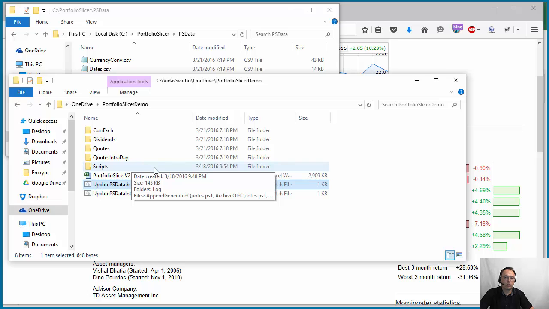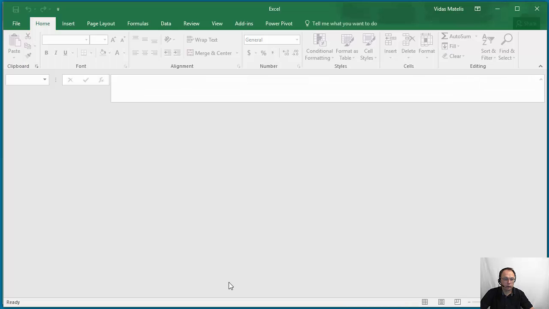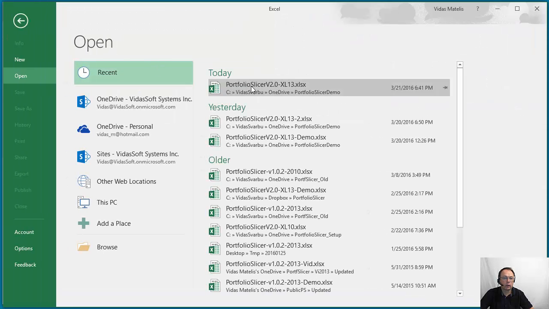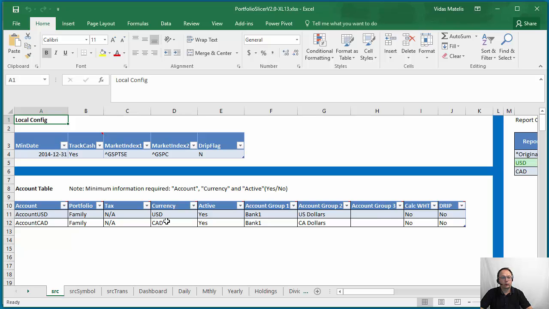So we've done the first part of our guide, where we already have quotes and external files generated for us. So now let's go to the second part, where we go to Excel and we open that portfolio slicer workbook we downloaded. Here we'll have to populate the data. Here we'll have to basically enter all the data about our investments.